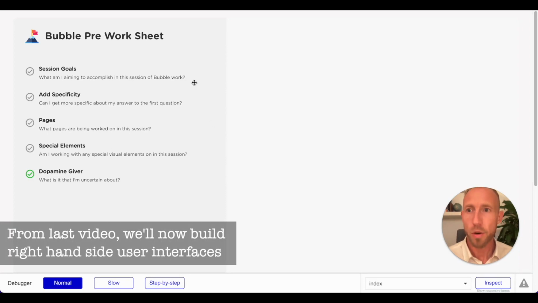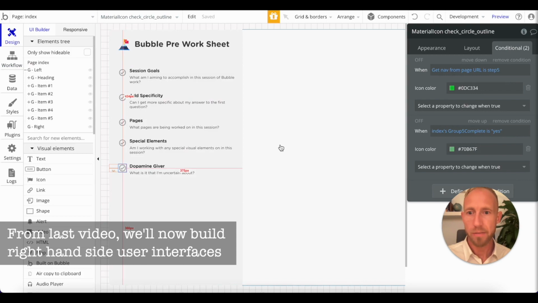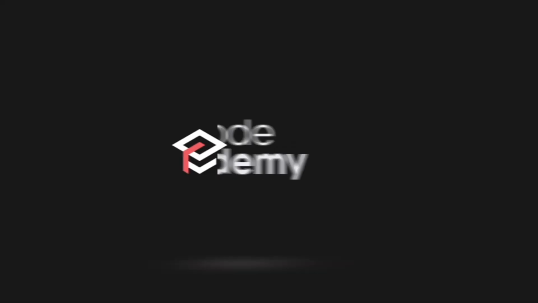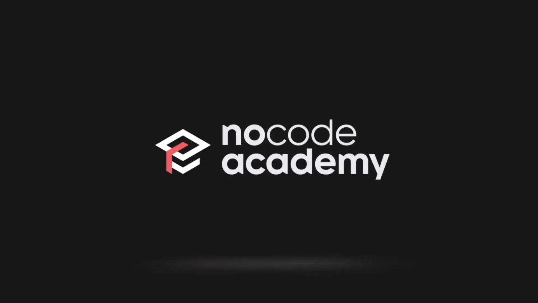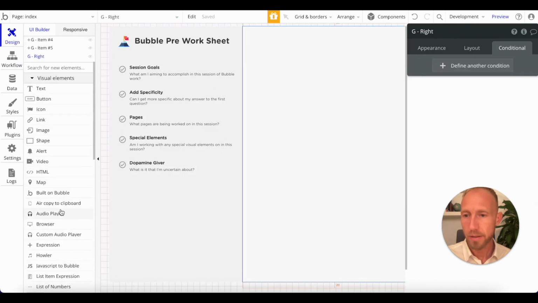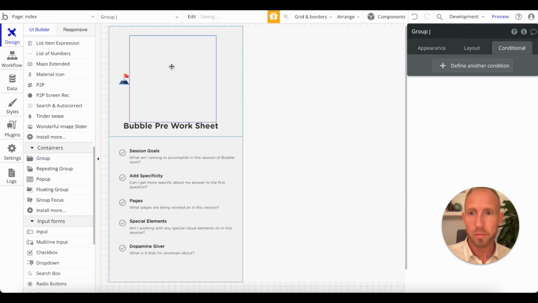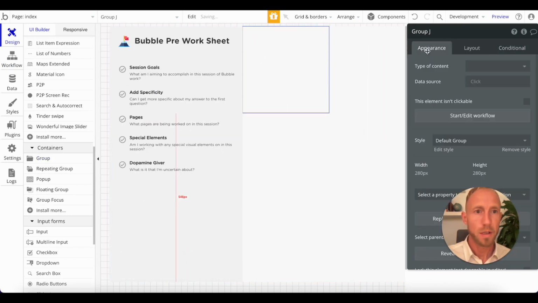Okay, so let's go and see how we might do that. What I'm going to do is rough in 5 different groups. So over here on the right column, I'm just going to add a group here. And I'm going to call this group panel 1.